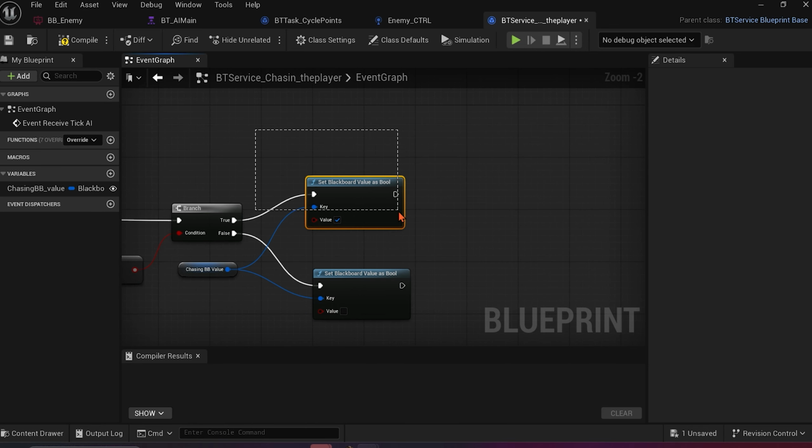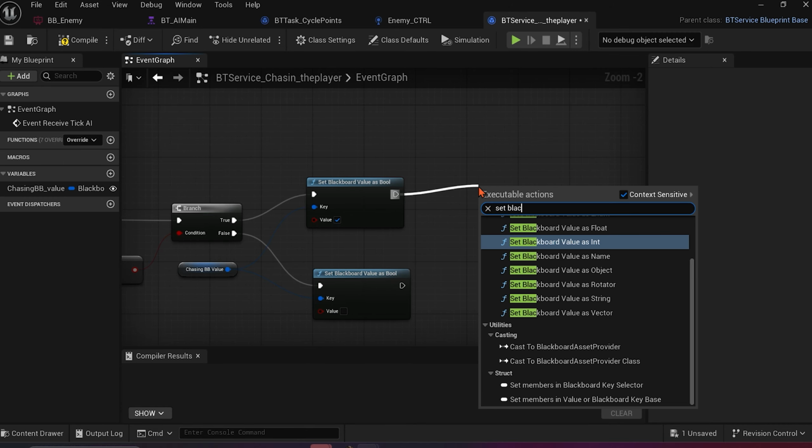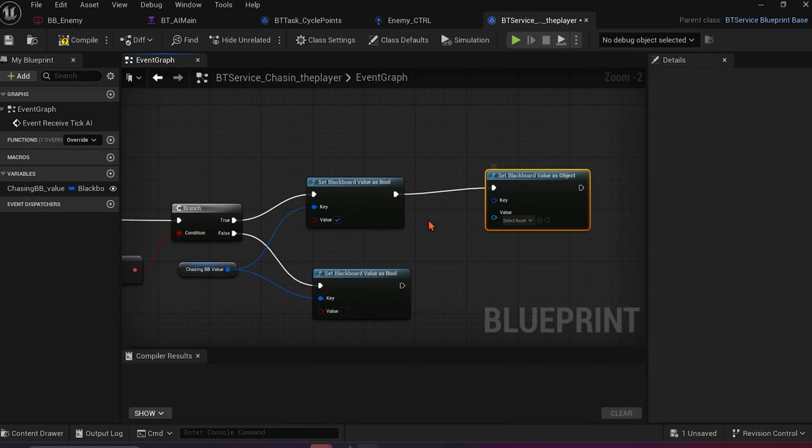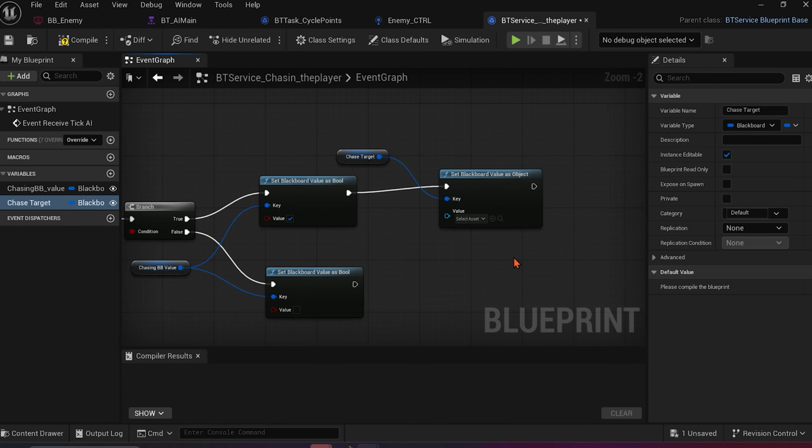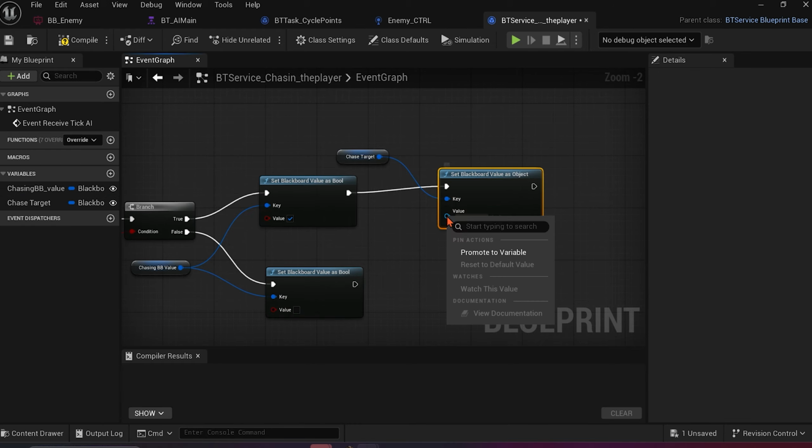And what happens when it becomes true? Again, I will use set Blackboard value as an object. From this I'm going to create another variable, and I'm going to call it chase target. And let me get player pawn.